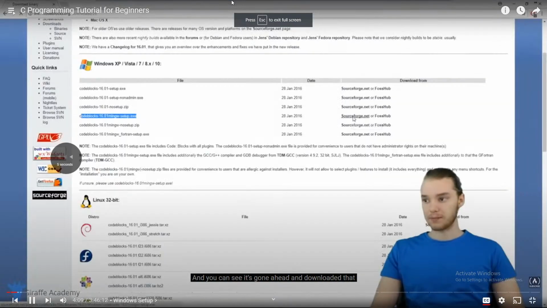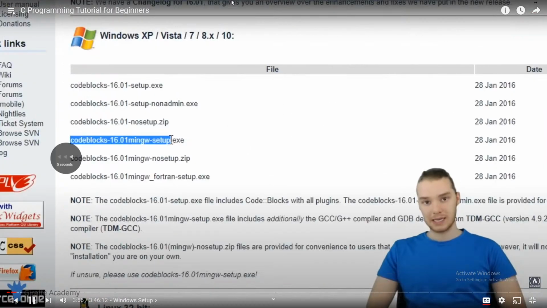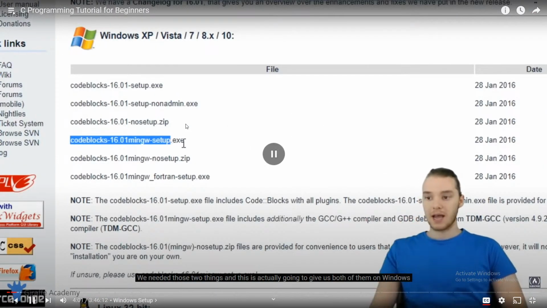Right, when that's set up the program, and you can see it's gone ahead and downloaded that to give us both of them on Windows. So I'm going to come with a C compiler. So remember I said we needed those two programs, we needed those two things. And this is actually going to give us both of them on Windows.